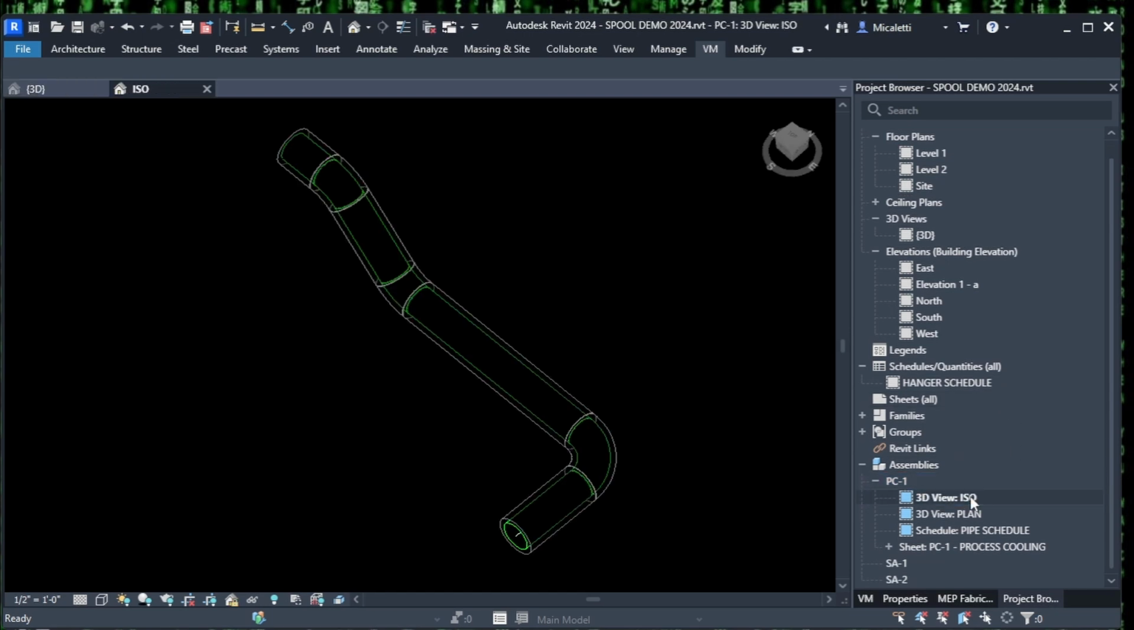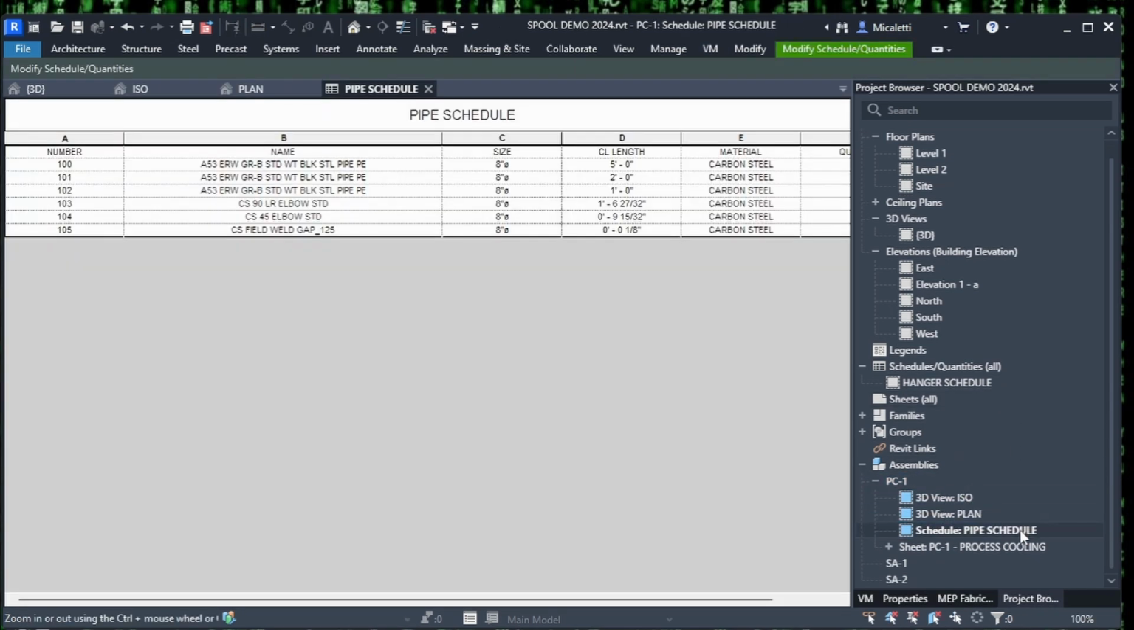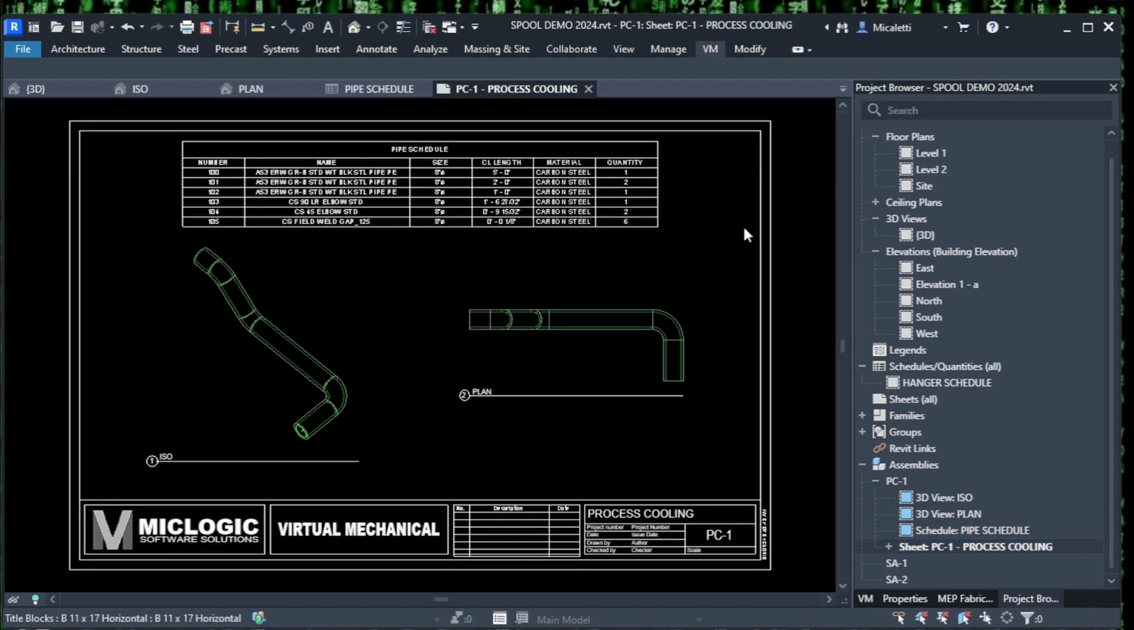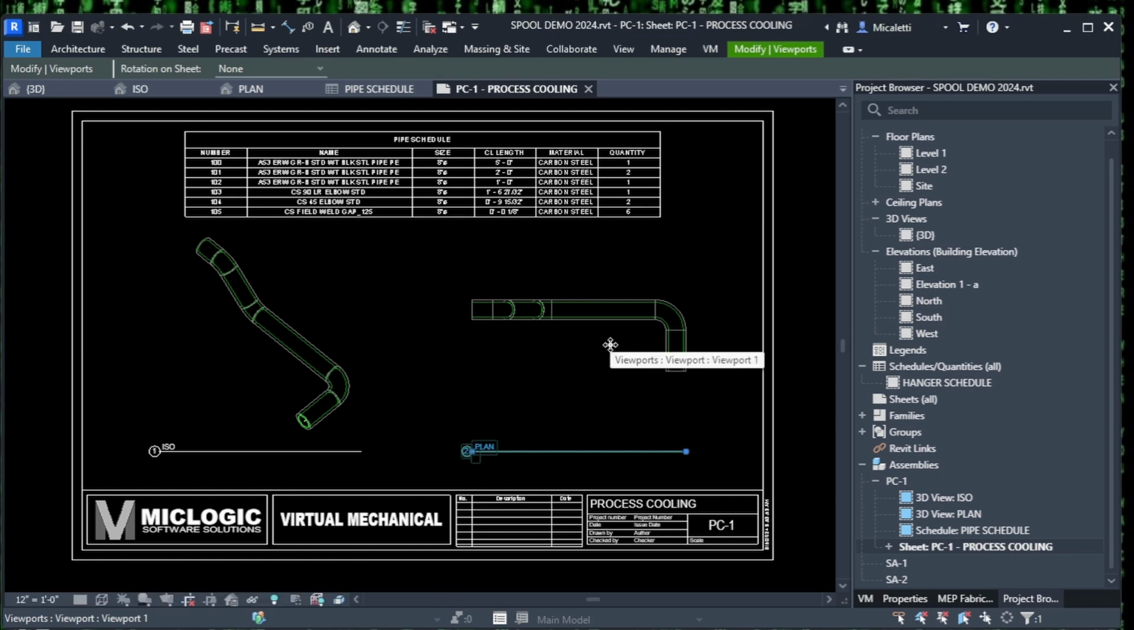There's that. There's the 3D view. There's the plan view. There's the schedule. And here's the sheet. And that's set up exactly how we wanted it to be. I might want to move this down. So now what I can do is go ahead and detail this real quick.